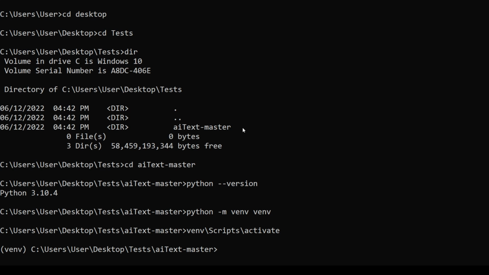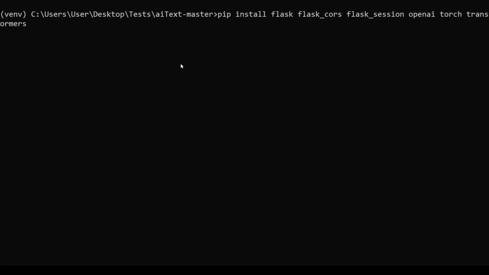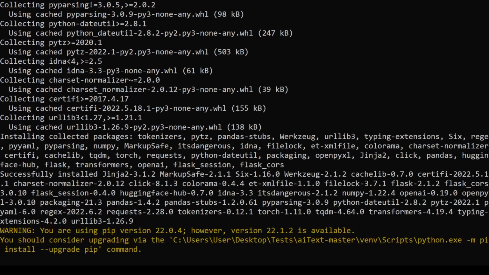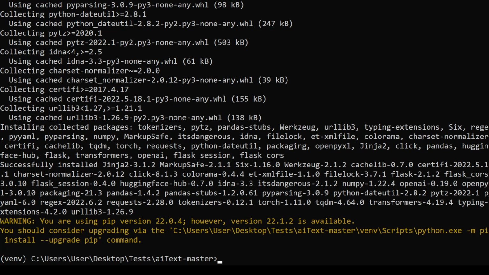Now that we have Python and a virtual environment, you have to install a few libraries on which our program will run. Type pip install followed by the libraries as given in the description below. If you do not get any error, you are ready to run the tool. If you get some error, leave a comment and I will try to help you.